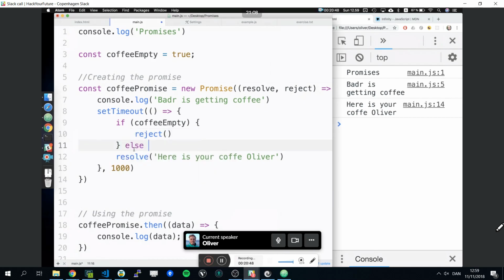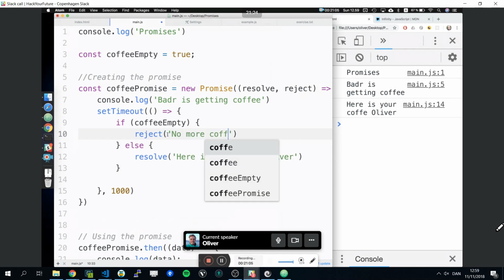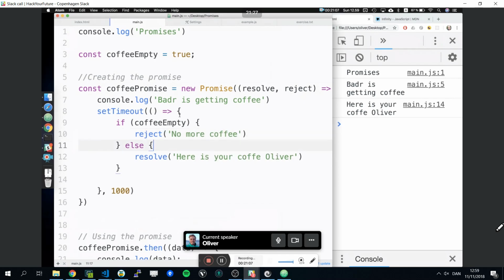Let's actually do this. And then reject also takes some data. In this case, we would just like to tell the world there's no more. No more coffee. Okay, so we have a promise now. If the coffee pot is empty, which it is, then we reject. If it's not empty, then we resolve.